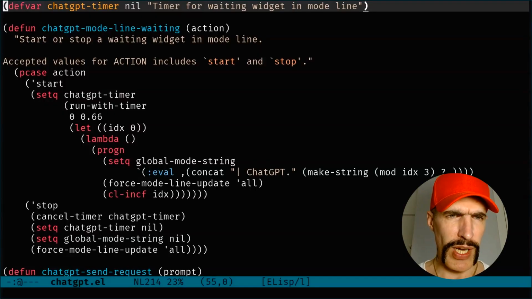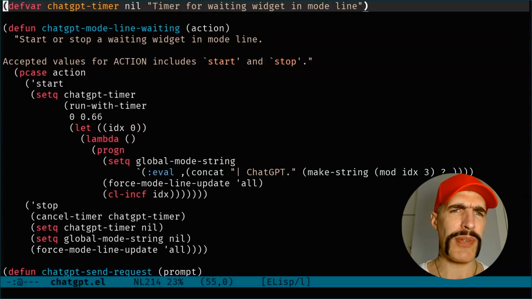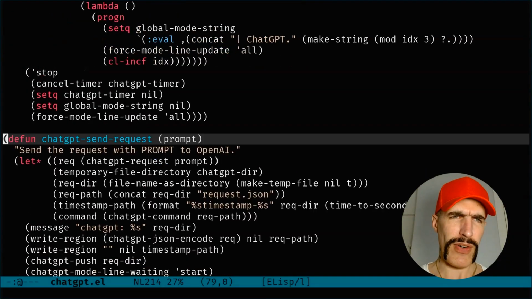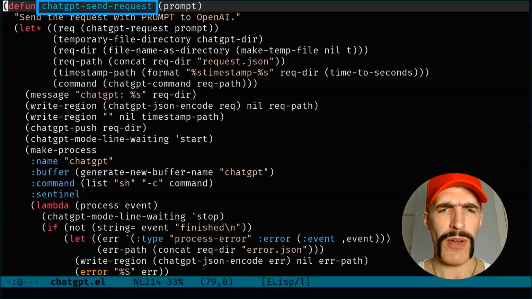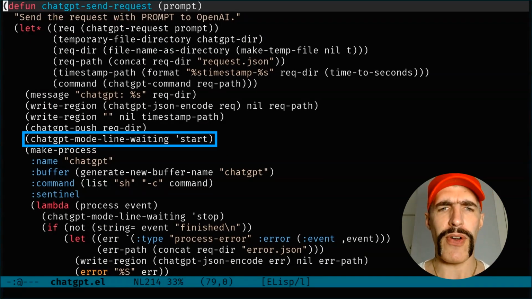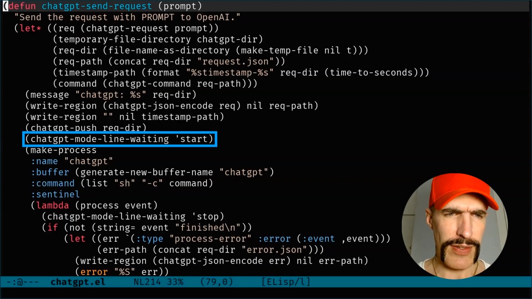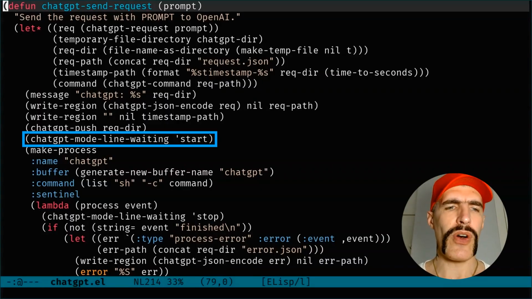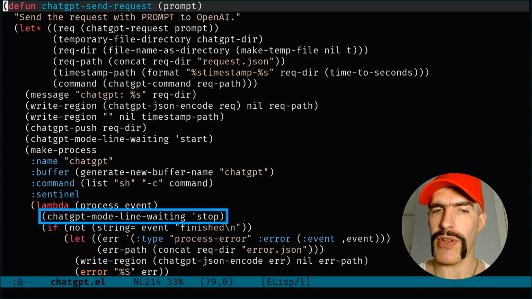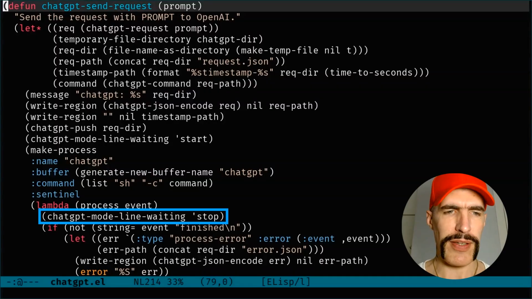Last thing to look at is when do we call ChatGPT modline waiting. So we call that in the function ChatGPT send request. We call it first just before starting the process and sending the request, and we also call ChatGPT modline waiting stop. So we stop the timer and the display in the modline before doing everything in the Sentinel function.